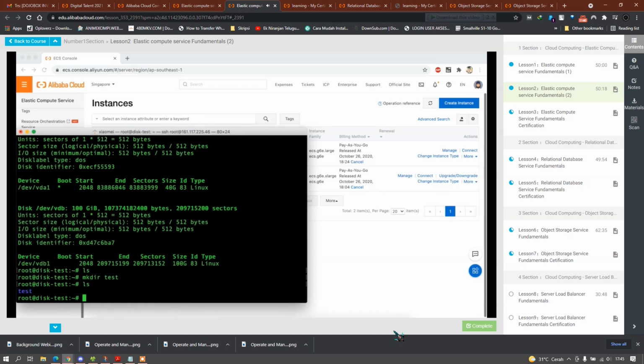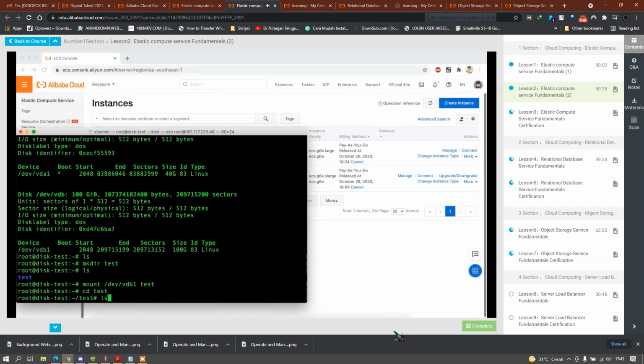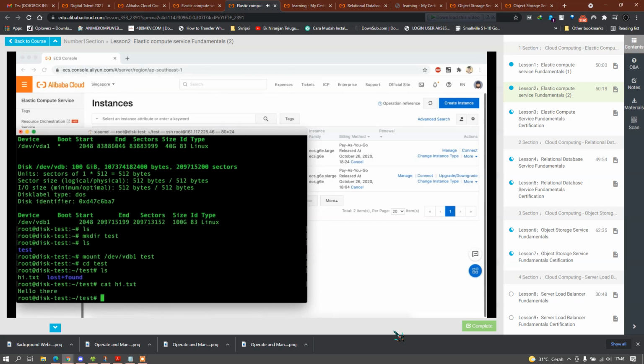I'll create a new directory in my home directory called test, and I will mount /dev/vdb1 onto test. Let's see what happens. I go into test and I ls. Sure enough, there's my text file and it looks correct. So you can unmount and remount disks freely, moving them between ECS instances as long as those instances are in the same zone. And that's it for this demo.